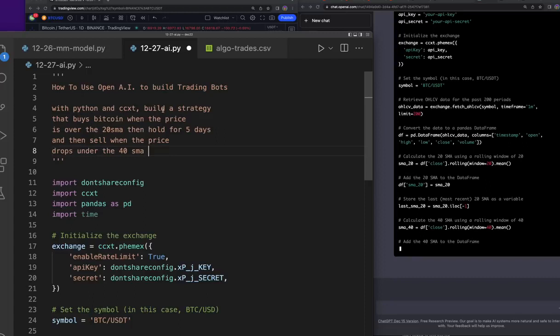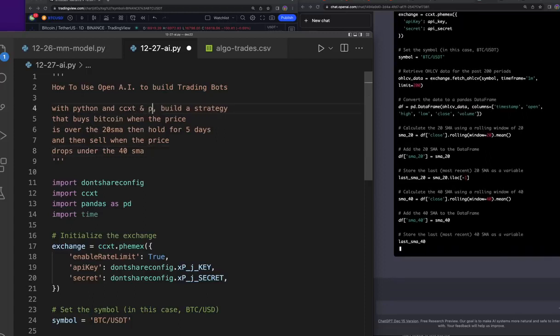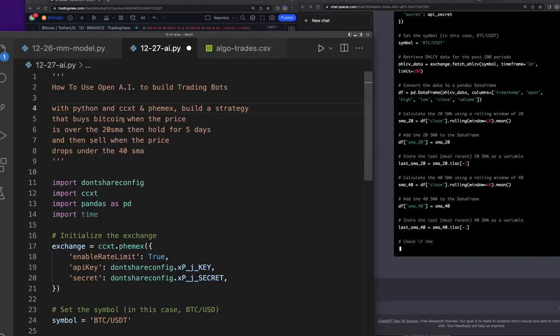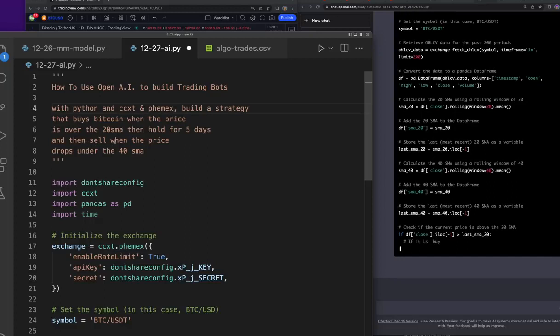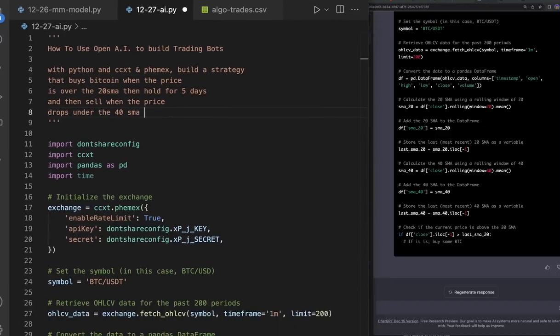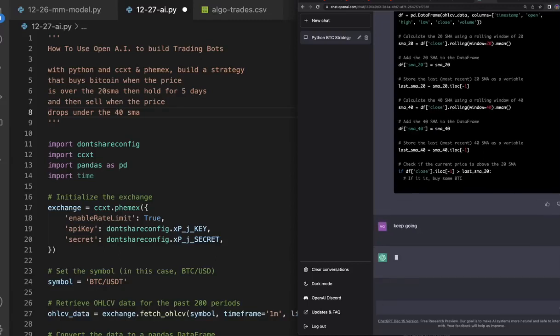With Python and CCXT, build a strategy that buys Bitcoin. I should have said and Phoenix. Build a strategy that buys Bitcoin when the price is over the 20 SMA, then hold for 5 days, then sell when the price drops under the 40 SMA. Now, I know it might not go over the 40 SMA, but we're giving it 5 days to do so. And I'll just say keep going, because you can see it stopped here. That's a little weird thing. I don't know why it does that. Maybe it's just trying to conserve credits or something.